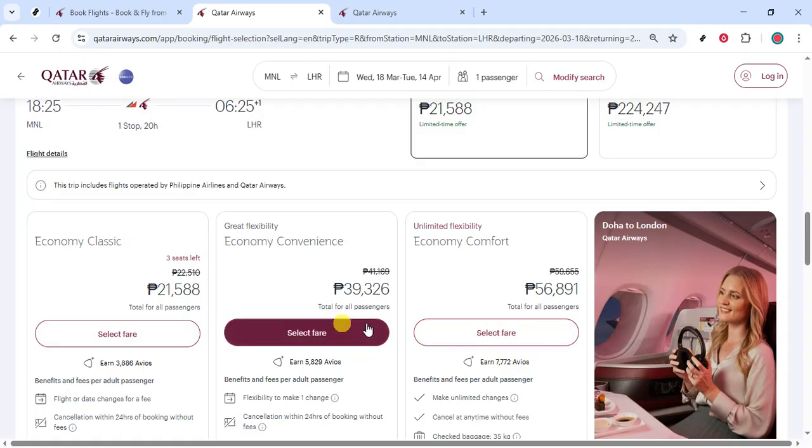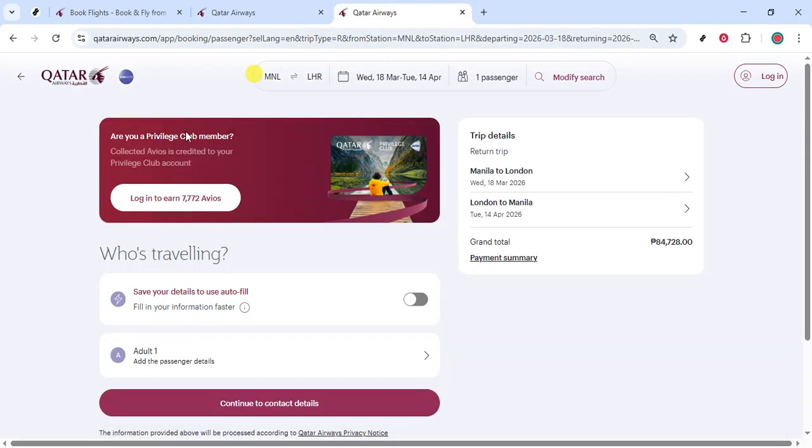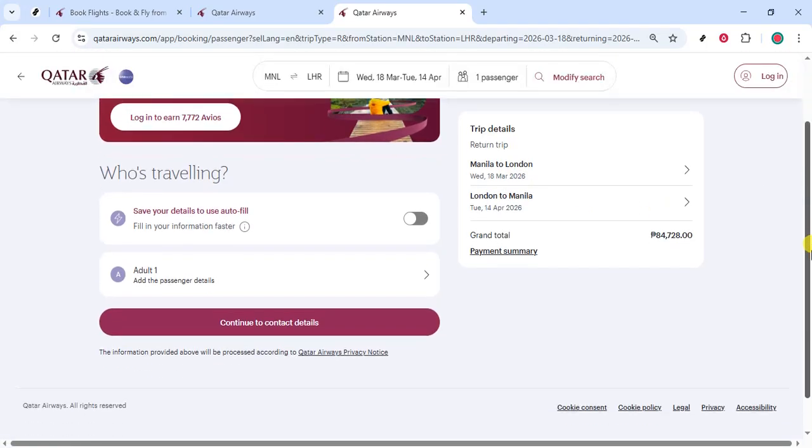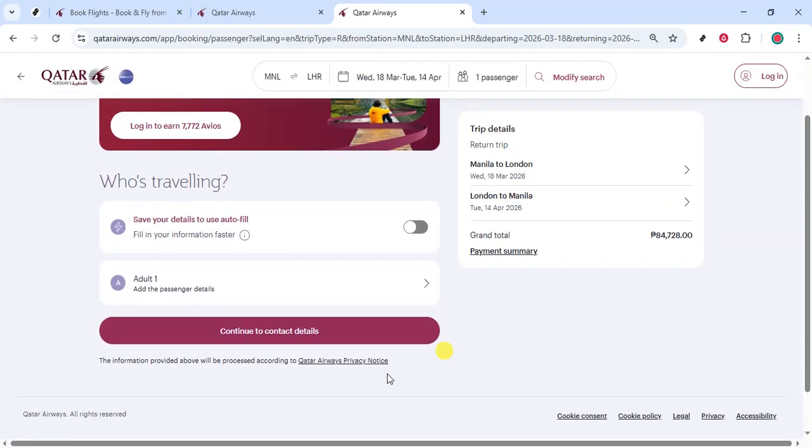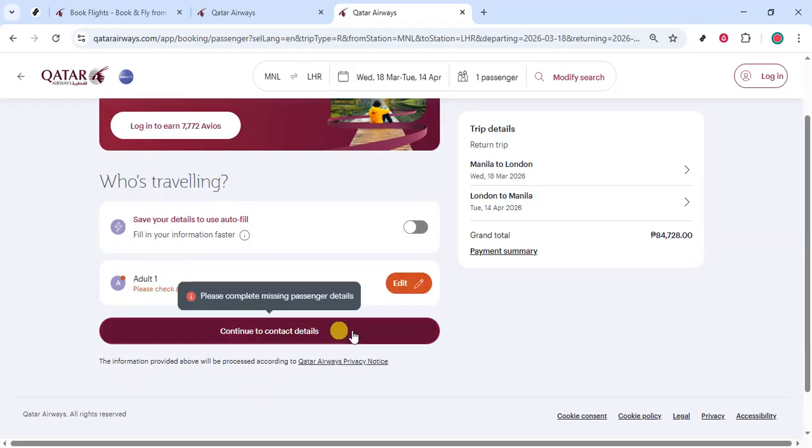Continue to contact details. Enter each passenger's name exactly as it appears on their travel document, along with date of birth and other required information. Add a valid email address and mobile number to receive your booking confirmation and any flight updates. If you need special assistance or a specific meal type, look for those options here.